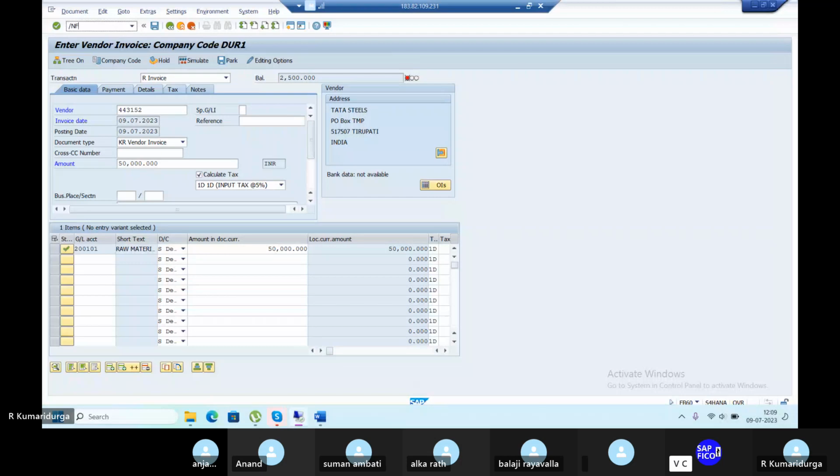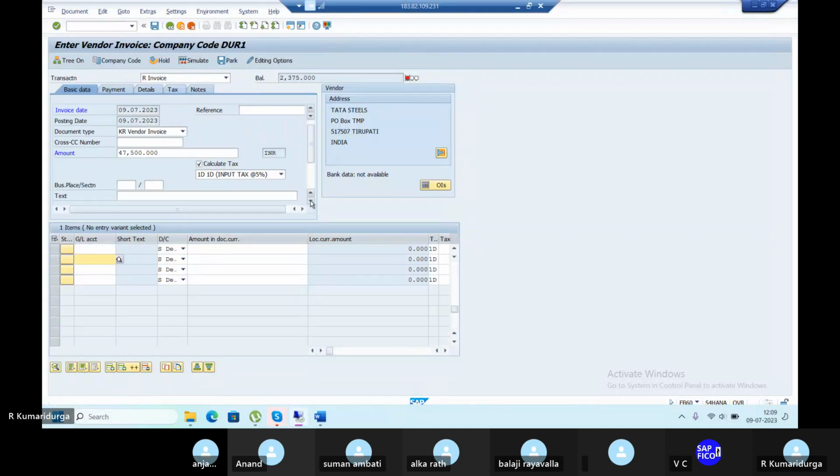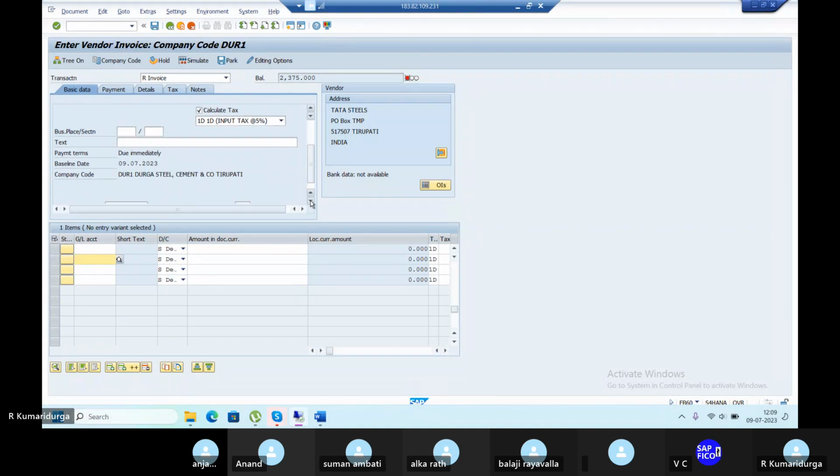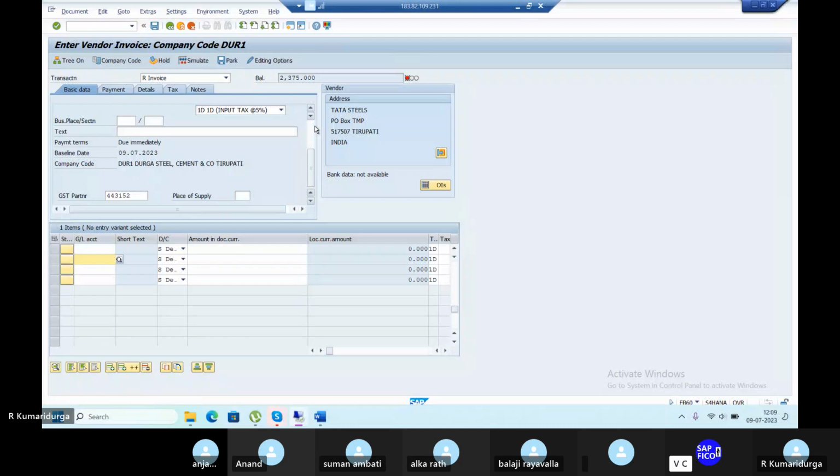And what we need to do is, no, give me 1 second. In the amount, you can just take out the 47,500, ma'am. Click on the enter. No. Can you come down, ma'am? There will be a tax amount in the header item.